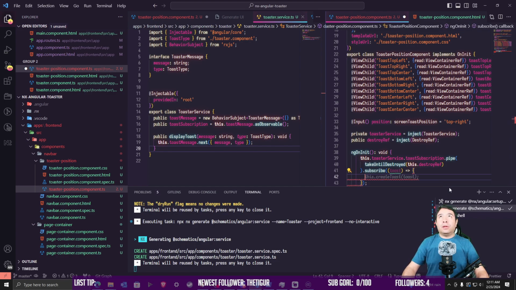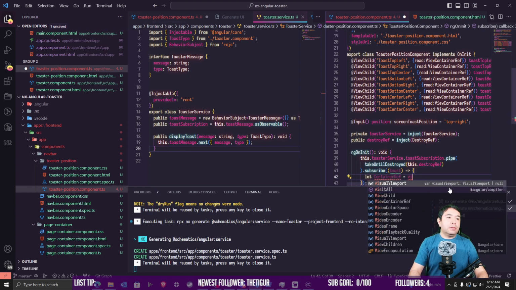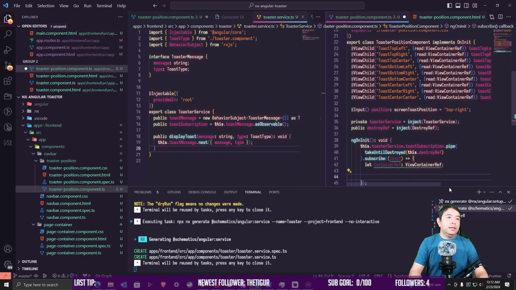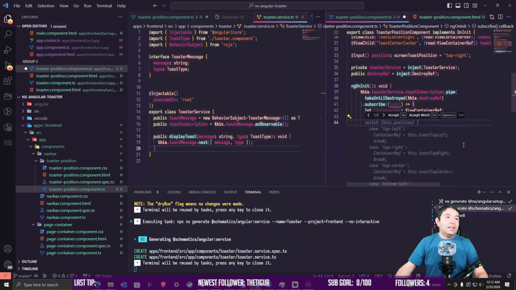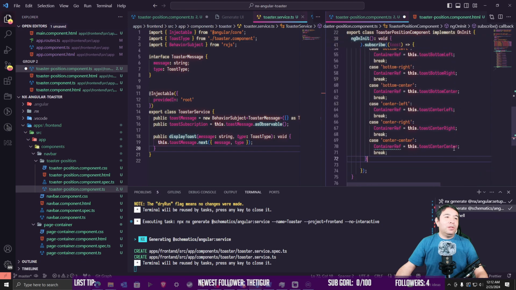So now we have to create, to pinpoint the right reference. I'm going to say here let container ref equal to view container as a view container ref. It doesn't contain anything, and I'm going to say here case switch. We can filter later stuff. Switch this position, top left. Yes. Now we have all the available positions.